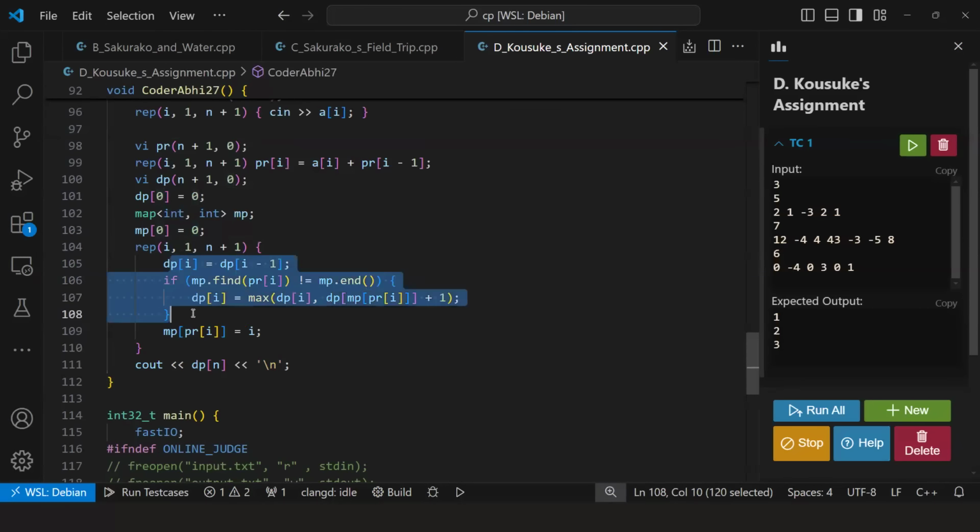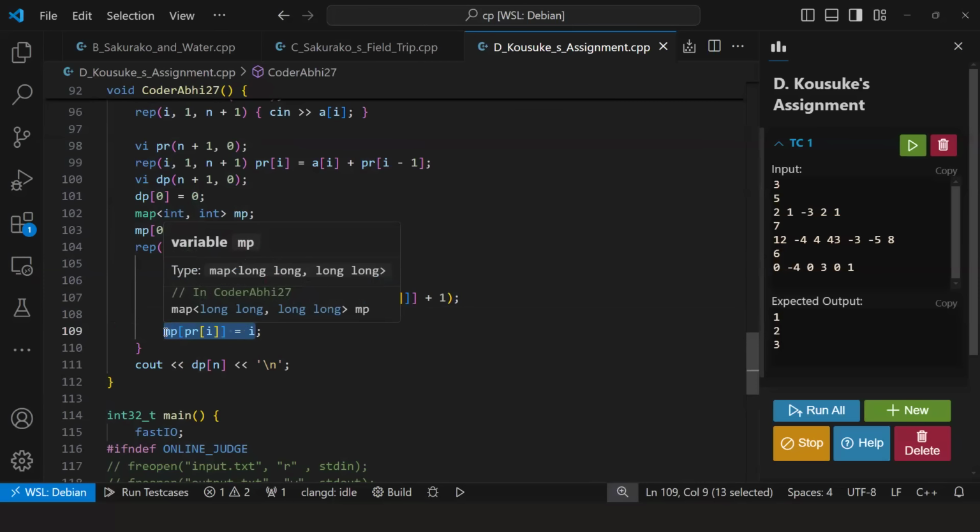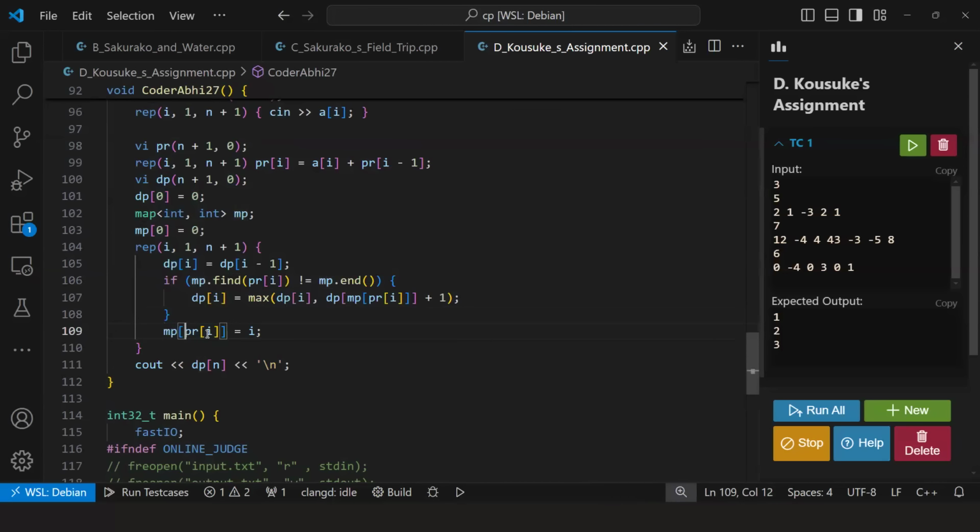Ahead you would understand that this map is updated like this: map of prefix I is I. It's storing the reverse of my prefix array. The location, the index of my value, is what this map is storing. So my prefix 0 was 0, so its index is 0, the position of 0 is 0.